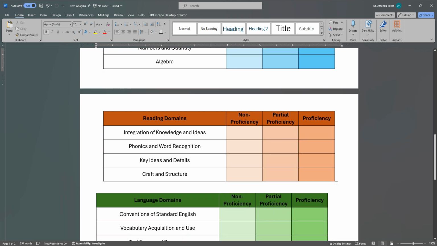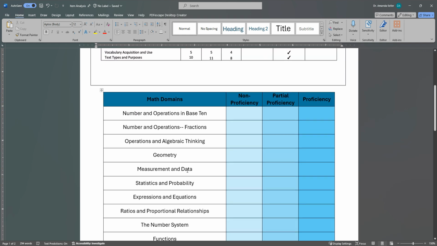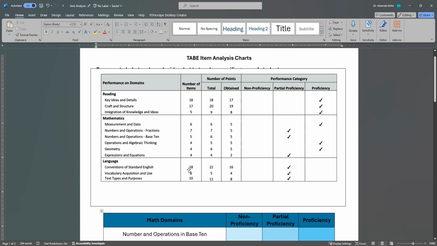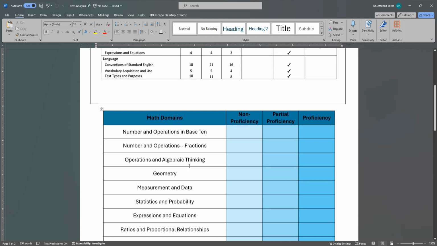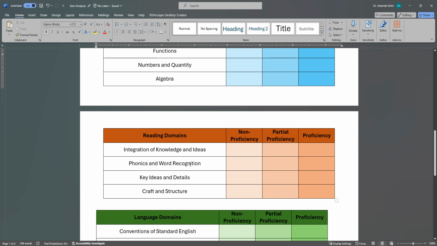So when I come down to my reading profile, I see that there are actually 4 domains of reading on TABE. And I believe it's craft and structure. Nope, he's proficient there. Key, craft, and integration, so it's phonics that we don't have. So he was not even tested on phonics. That's an E-level skill. But he was proficient in all of these. So I'm just going to put a tick mark in each of these areas in which he was proficient.